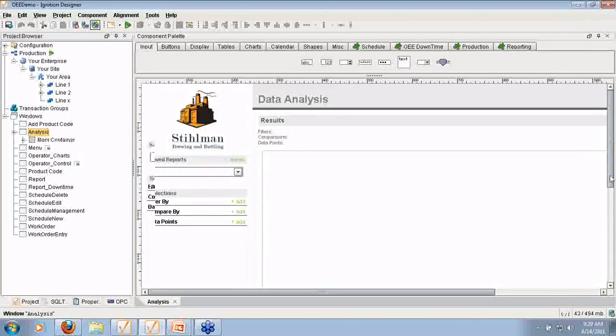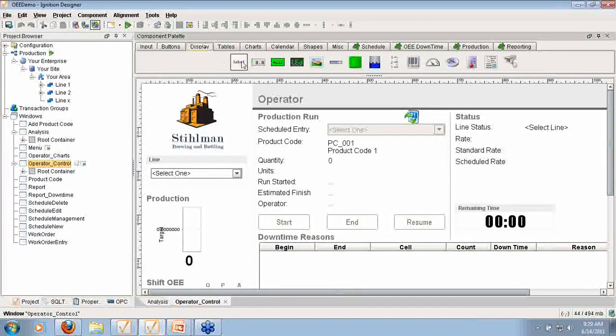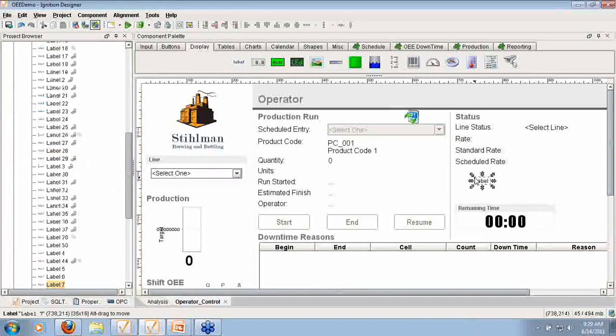So we have all the screens here. You can actually make adjustments, like here we have the operator control screen. We can add new information, labels, buttons, whatever else. If you want to put the line start stop controls on here, you could do so. Okay, so that's just kind of an example of software that is flexible, that can change with your system.